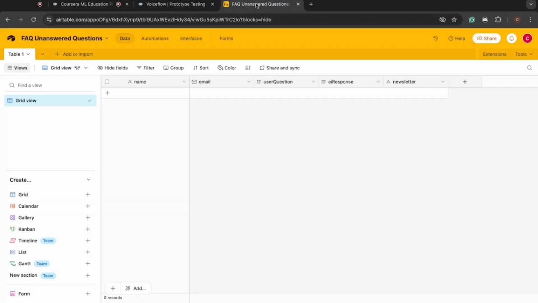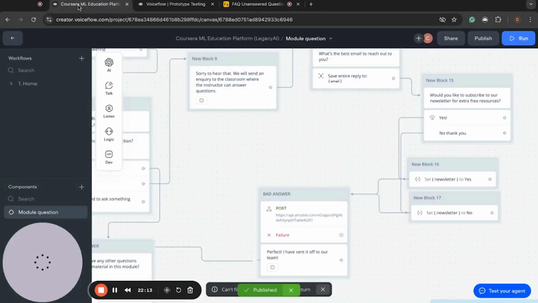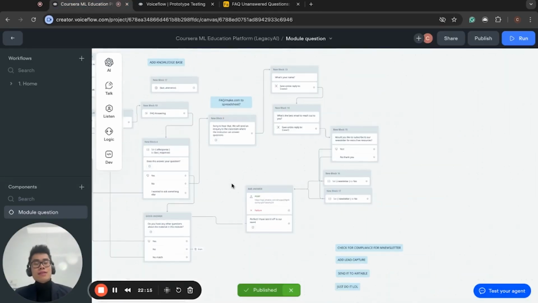Now, this is the Airtable that will basically contain all the fields that you will collect from VoiceFlow: name, email, user question, the response that the AI gave, and whether they want to be in the newsletter or not. And from there, you can just forward this database to your clients, and they will be able to track everything and actually respond to the student correspondingly. So yeah, this is it. This is all from me today.